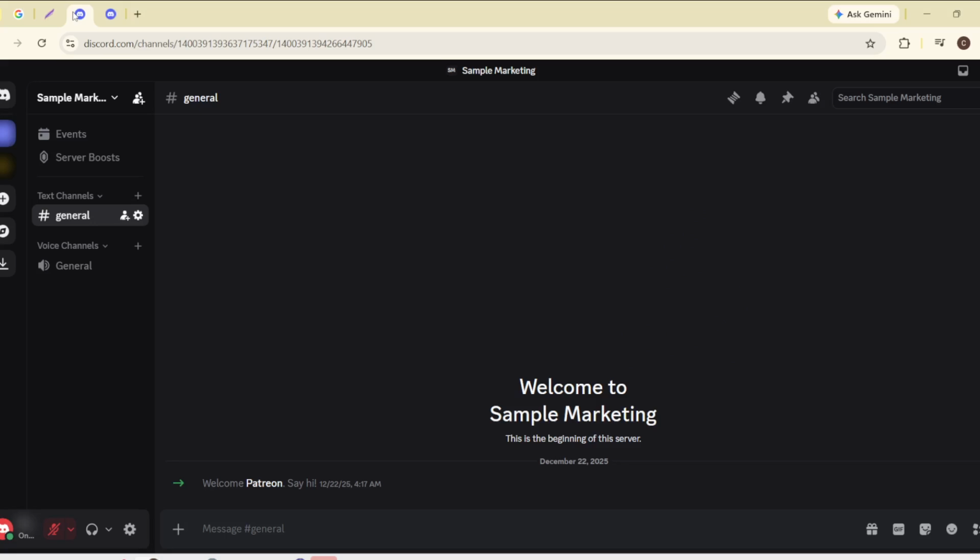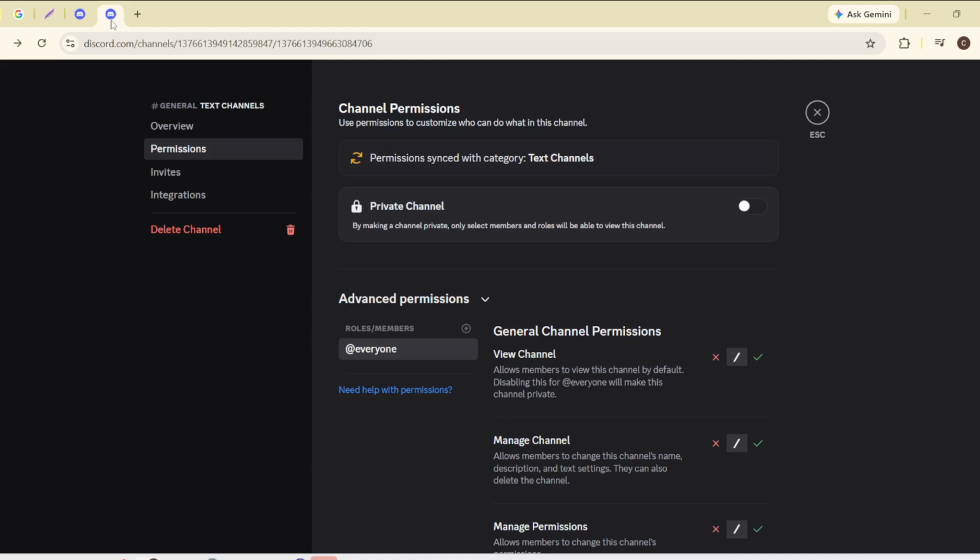Now, hover over the channel name and click the gear icon, which represents the Edit Channel option. You will see a list of channels on the left side of your screen. Move your cursor over the channel for which you want to check permissions. As you hover, the gear icon will appear next to the channel name. Clicking this icon will open the channel settings, where you can modify various aspects of the channel, including the permissions. This step is important because it gives you access to the specific settings you need to manage.